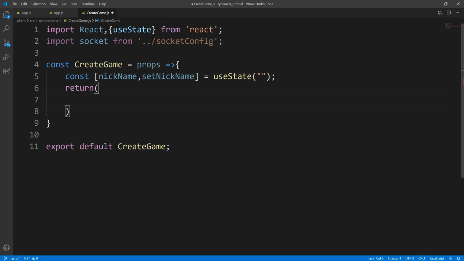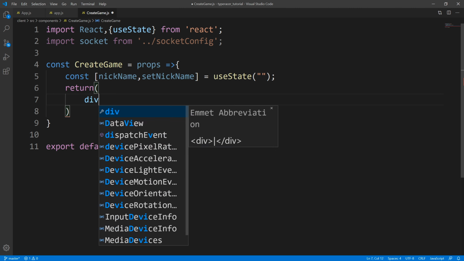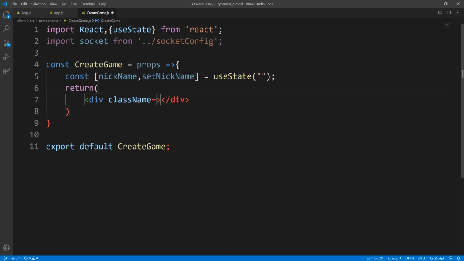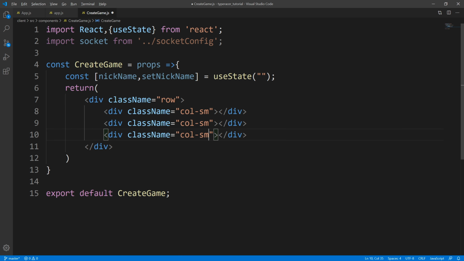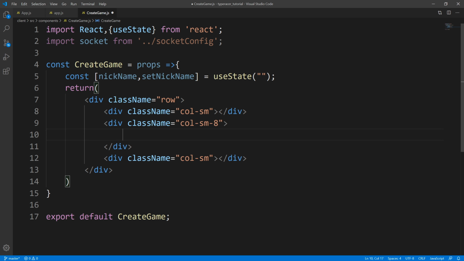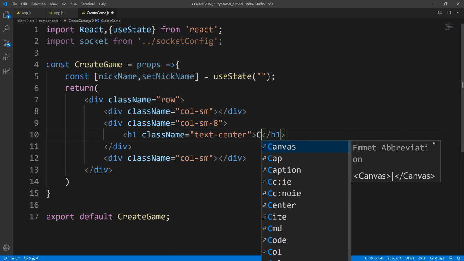The first thing we're going to do is we need a row. Next, let's set up our bootstrap grid. And we'll make this column of small. Let's make 3 copies of this. And the middle one, we'll set that to 8. Okay, so we'll put everything inside of here. Next, let's get a title. So we'll say an h1 tag. And we'll give this a class name of text center. And we'll just call this create game.